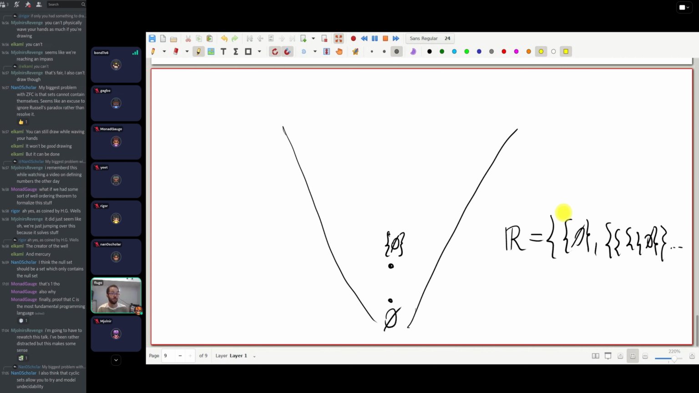You can put more things in the base here. That's called set theory with atoms. But in terms of what theorems you can prove, they're basically the same.